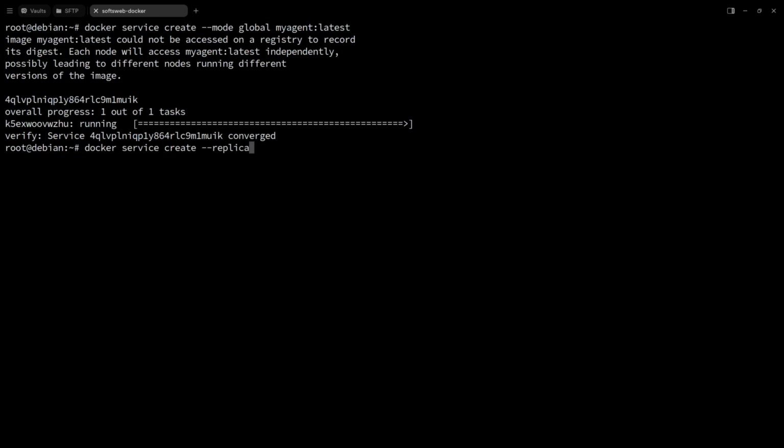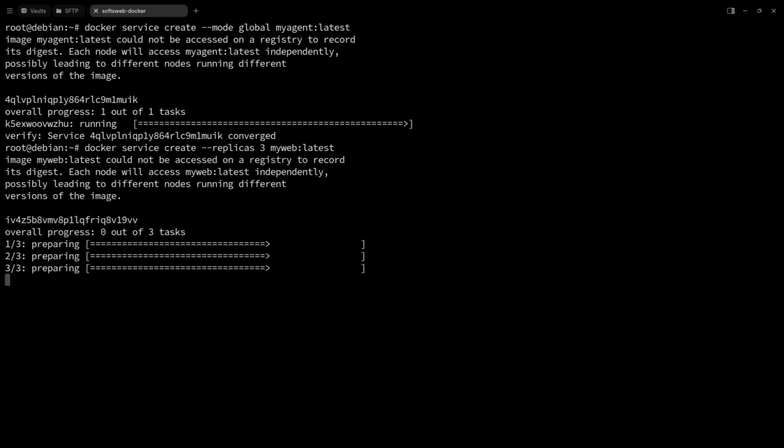Pro tip: combine this with placement constraints for ultimate control, like running on only manager nodes or nodes with a GPU.